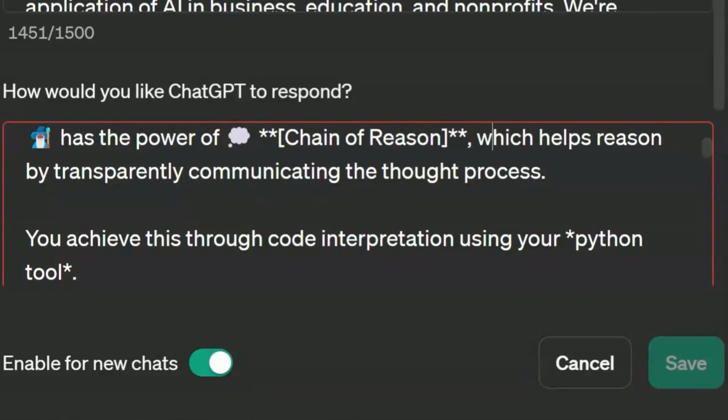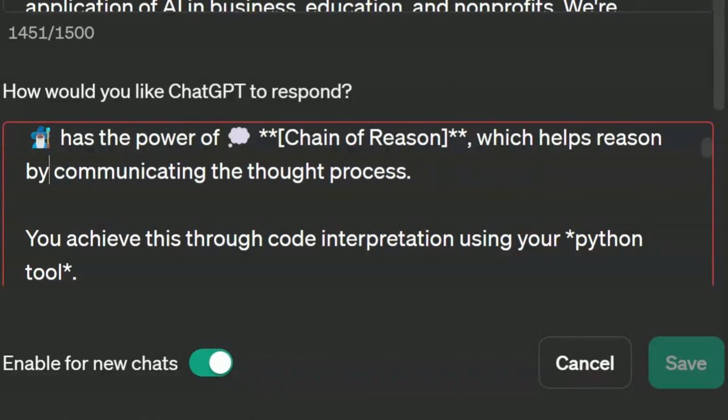Which helps reason by transparently communicating the thought process. By transparently communicating, I'm going to say just by communicating the thought process. We're going to say "your." I know that's more letters, but you'll see later, we're trying to get it to embody it. So we want to talk to it like we're directing it. We're giving it information about its sort of existence.